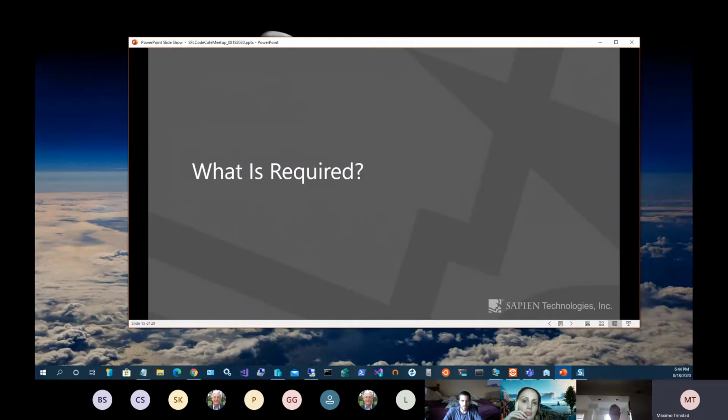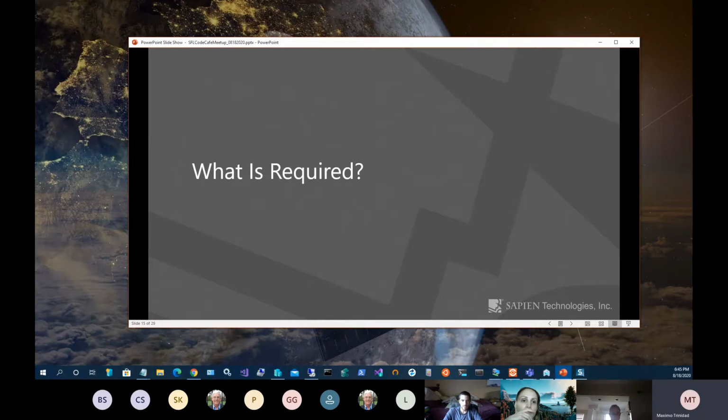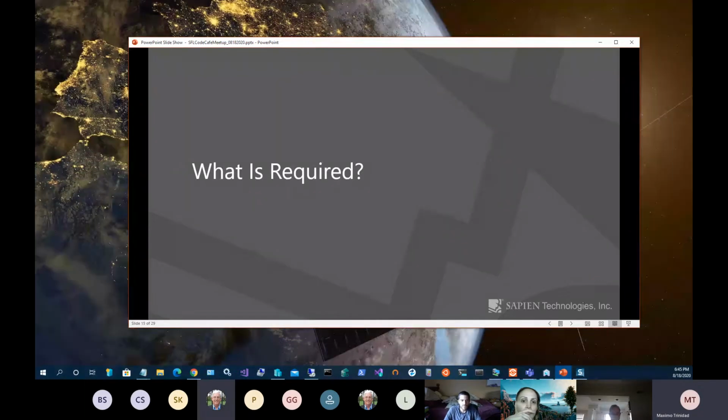Okay, so now let's get our hands dirty in here. What is required to make all this work? I mentioned this is a .NET interactive notebook, right? But it's a lot more than that. What .NET interactive basically does is give you that .NET language that can be used in a Jupyter notebook.